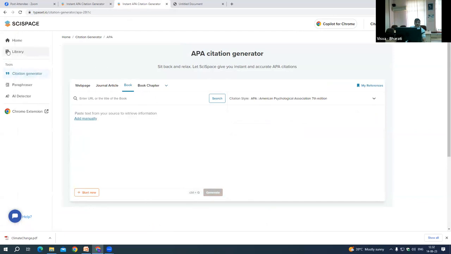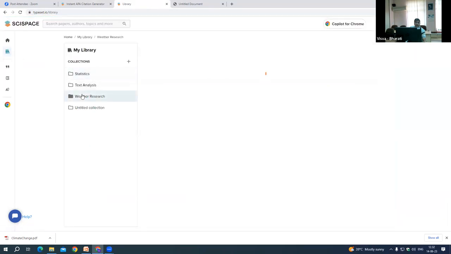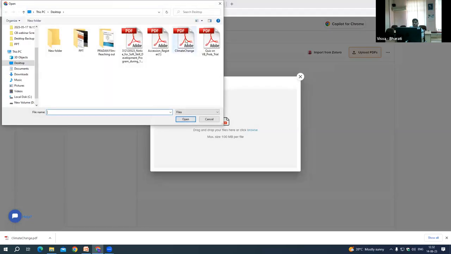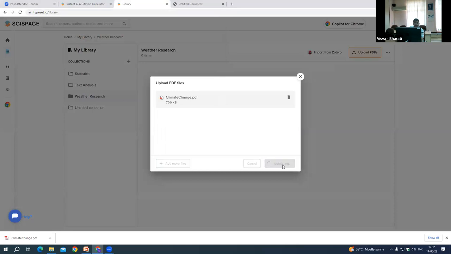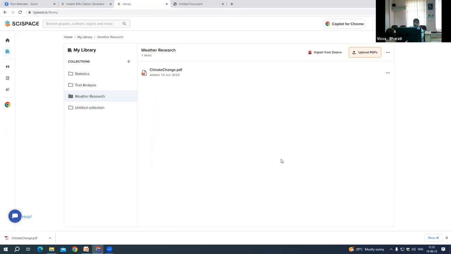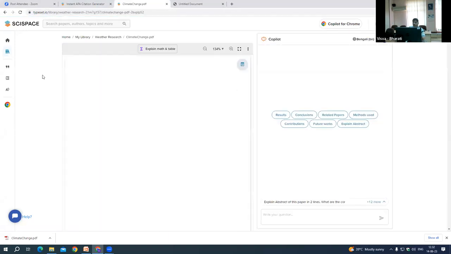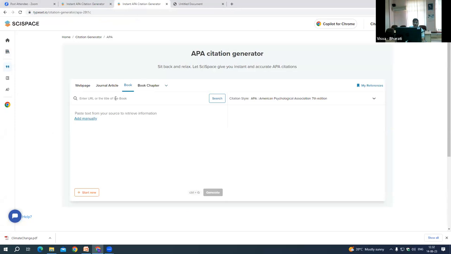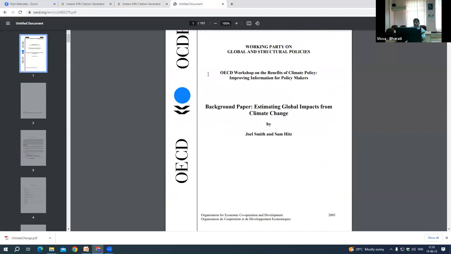If I go through, I don't have any paper here, that's why it's not showing. Upload PDFs, you can select and then. Okay, that same paper I am taking again, and let's say citation generator. Why is it not coming, it should be there.